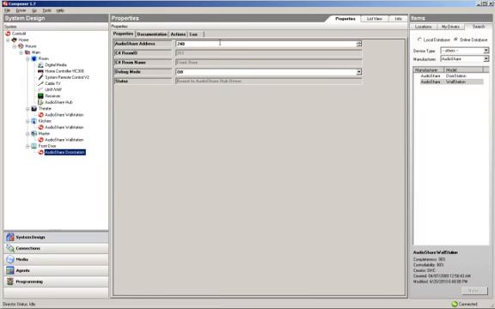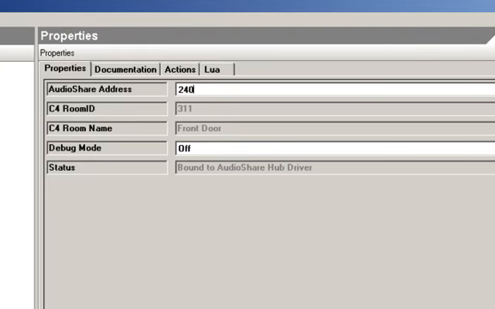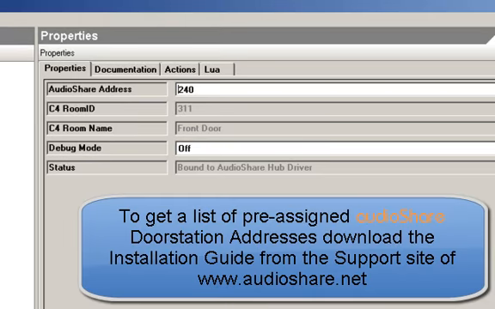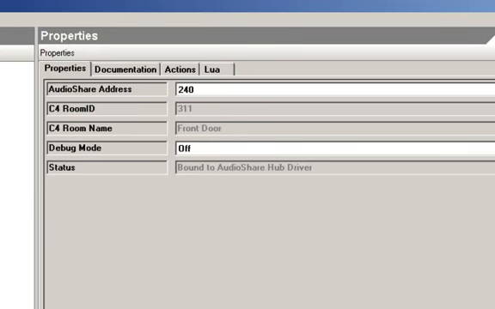Now the door station can have a range between 240 and 248, or 247 in this case. Each one of these door stations actually are pre-assigned to a specific location within a standalone AudioShare system. So for example, a door station with the address of 240 is assumed to be the front door. There's a list of the pre-assigned locations for each door station within the AudioShare installation guide, which can be downloaded from audioshare.net under the support section. So because this is the front door, we're going to leave the AudioShare address at 240.